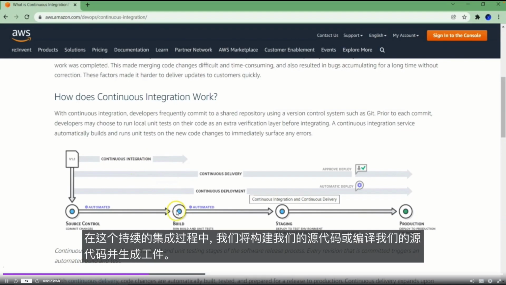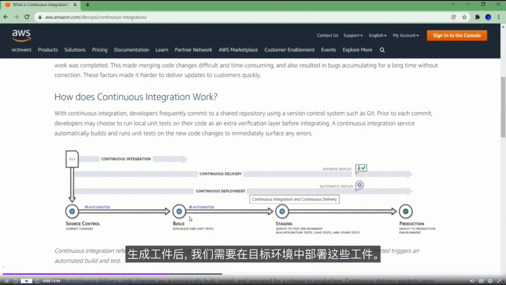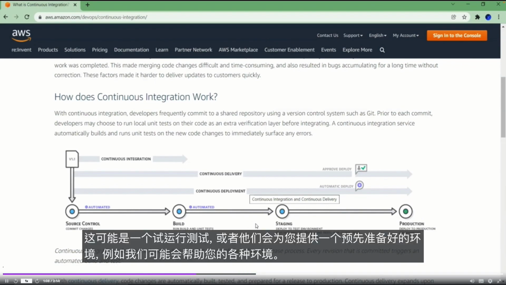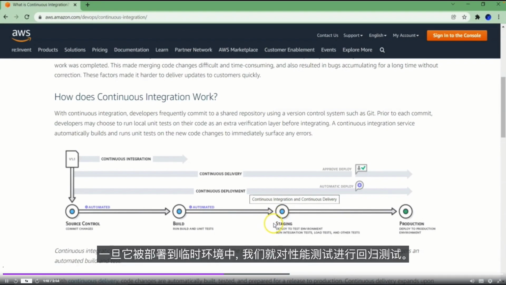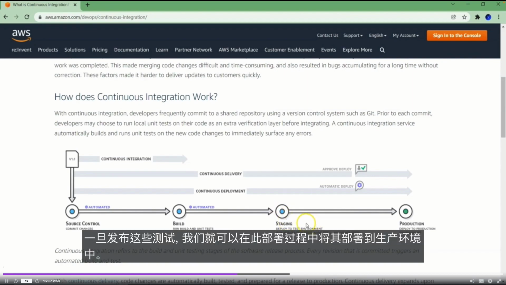During this continuous integration process, we are going to build our source code or compile our source code and generate artifacts. Once artifacts are generated, we need to deploy these on target environments. Target environments may change based on the project necessities. It may be staging, test, dev, QA, pre-prod, prod, like that various environments we might have. Now let's take that we want to deploy artifacts on the staging environment. Once it is deployed in the staging environment, we do the regression test and performance test. Once it passes these tests, we can deploy it into the production environment.